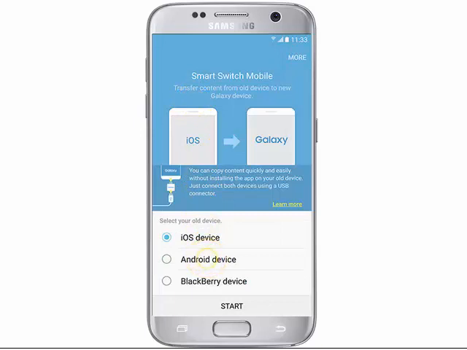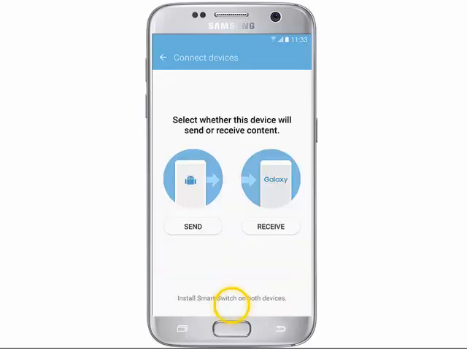Select the type of phone you wish to transfer data from. We will select Android device. Tap Start. Then tap Receive.